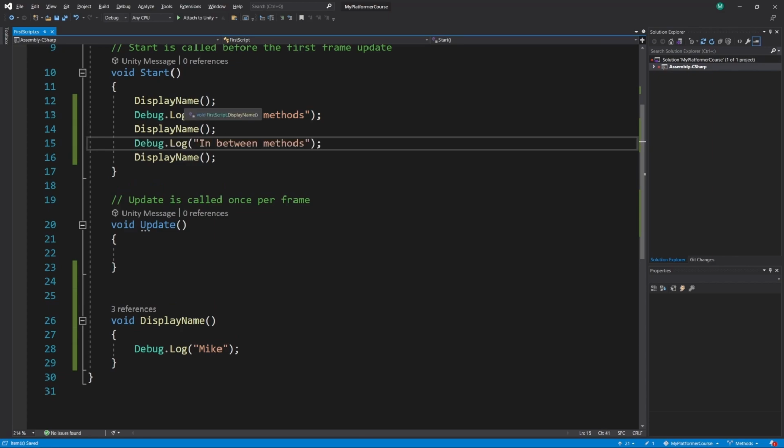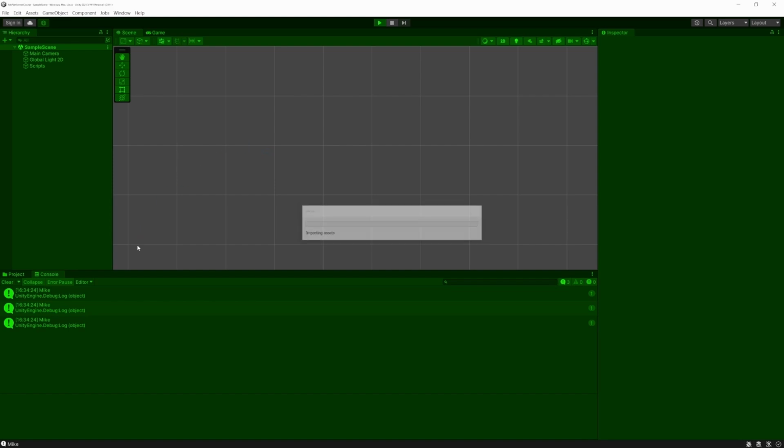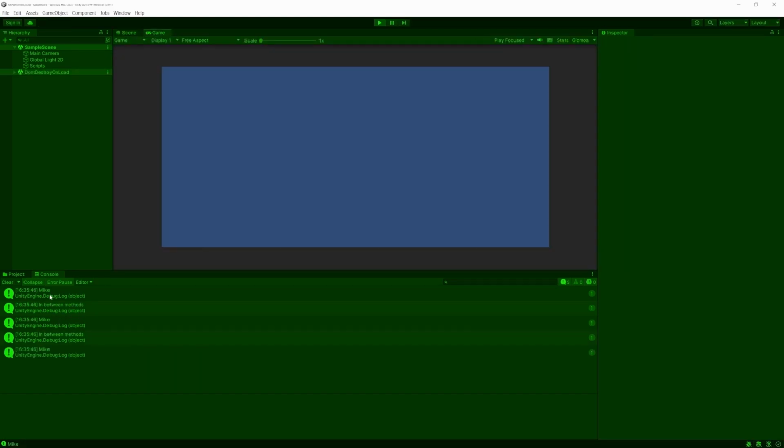So what we should see is it's going to reach DisplayName. It's going to call this method and run this code. Then it comes back to Start, goes to the next line. It'll output this. Then it'll run DisplayName again. Then it'll output here. So I think this should make it logical when you see how this code runs. So let's try this out. Okay, and that's exactly what we expected. So our name, in between methods, our name, in between methods, and our name.